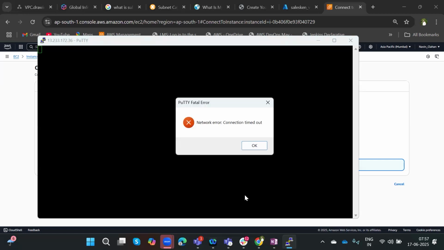We can see that we are not able to access the server from outside on the internet. Can anyone tell me what the reason is? Why can't I access the server? Anyone in the world should be able to access my server. What was the reason?